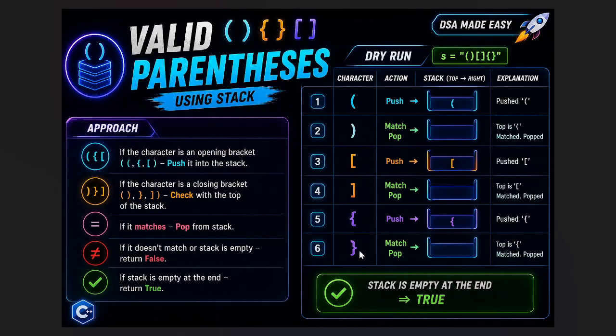Then coming to the index 5, you see here at the end we have a closing bracket, a closing curly bracket, then we will match with the top. So yes, it has the opening bracket with the same type. That's why we are popping the top of the stack. At last, we are checking if the stack is empty. So in this case, yes, the stack is empty. Then we are returning true. So it's a valid parenthesis.